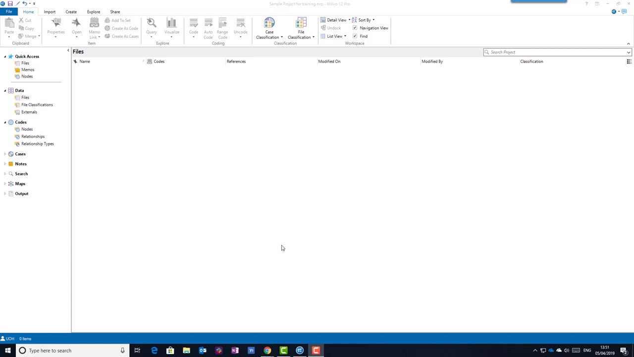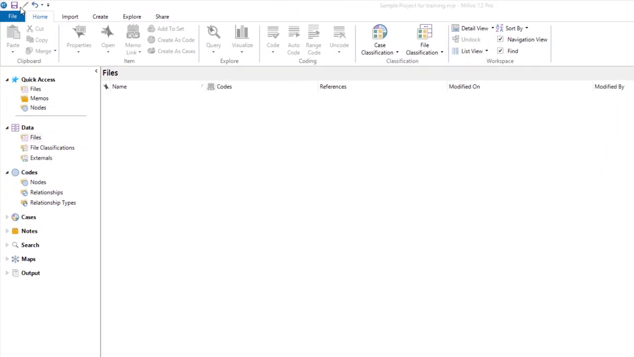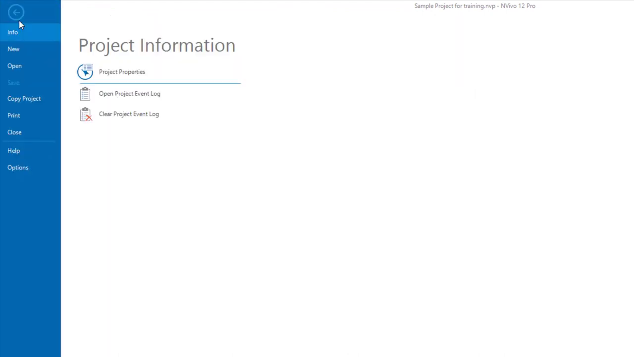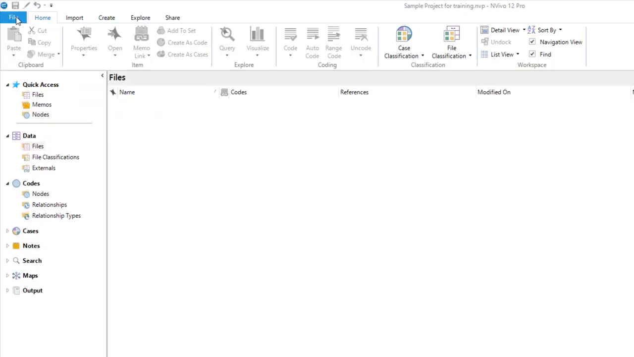By default, NVivo will encourage you and remind you to save every 15 minutes. You can do so by clicking on the blue floppy disk save icon. Alternatively, you'll find it under File and then Save. You can see this option is greyed out, as is the floppy disk, as I have recently saved. If the options are not available, it means there are no changes to save.